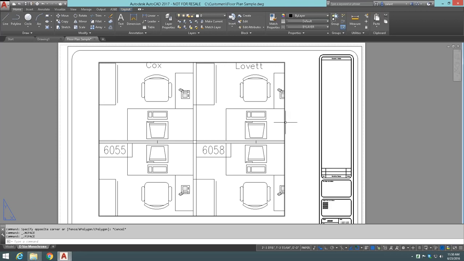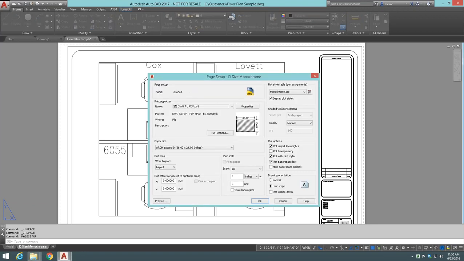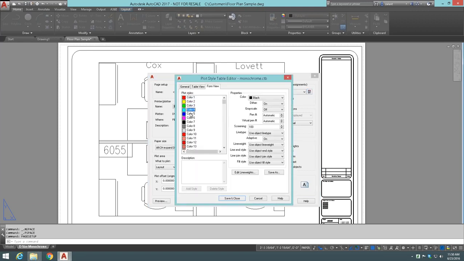Now we mentioned color-dependent plot styles. Color-dependent plot styles are CTBs. Far and away, they're the most commonly used type of plot style tables, and it simply means that if a color is a certain value, then it will come out with certain properties based on what you've set up in the plot style table. As we said, with this monochrome one, all the colors are black. But there are other properties other than just color. You might have lineweights that you want to apply. You might have linetypes that you want to apply.